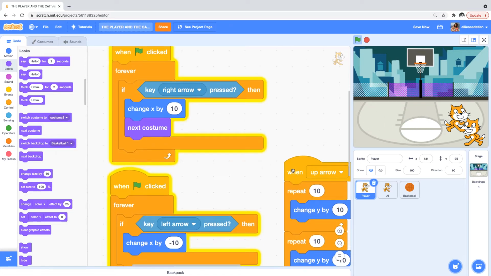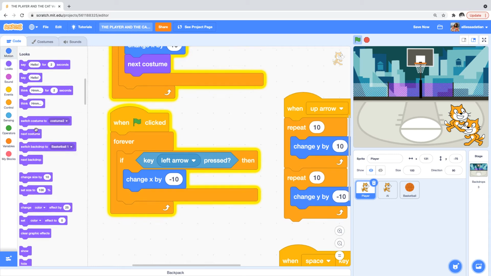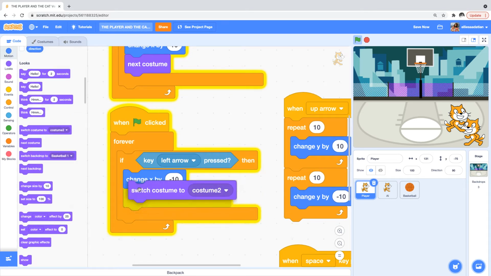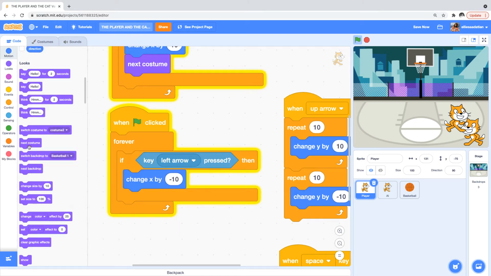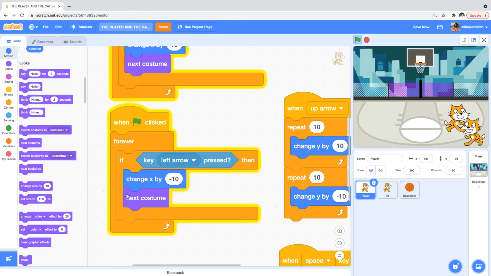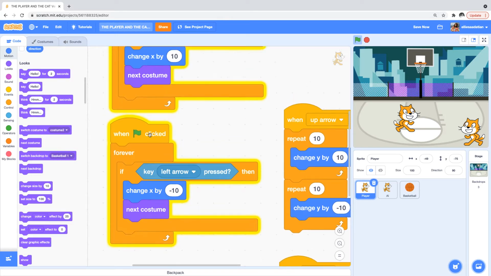I do the same for the left as well. Next, so switch to just next costume. So now right and backward and forward both are walking. Here we go.